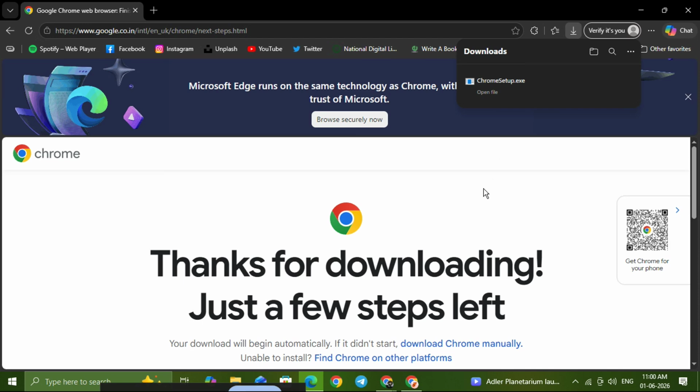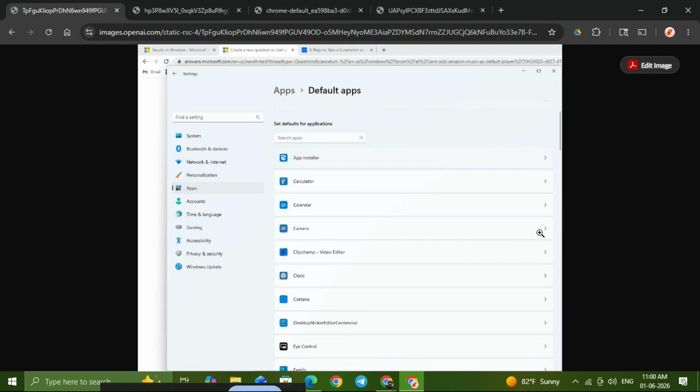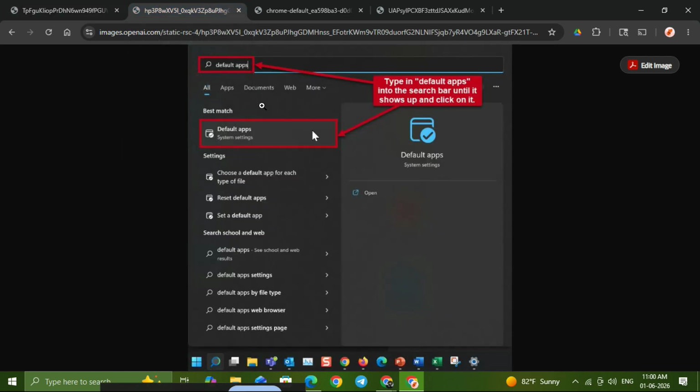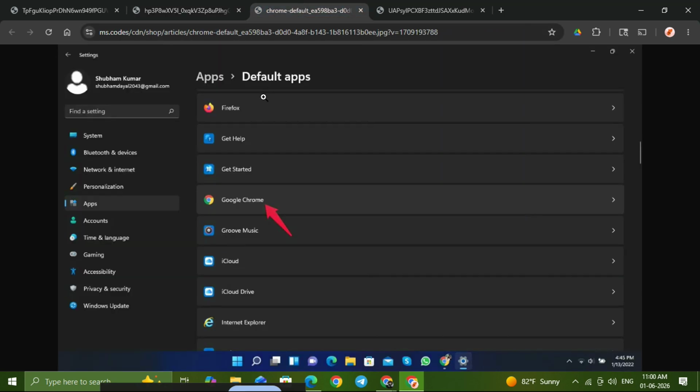Now that Chrome is installed, the next step is to set it as your default browser. Windows 11 manages default apps through the Settings app, so this part only takes a few clicks. Press the Windows key and I on your keyboard at the same time to open Settings. In the Settings window, click Apps from the left-hand sidebar. Then on the right side, select Default Apps. This is where Windows lets you choose which app opens each type of file and link by default. Next, look for the search bar that says Set Defaults for Applications and type Chrome into it. When Google Chrome appears in the list, click on it.